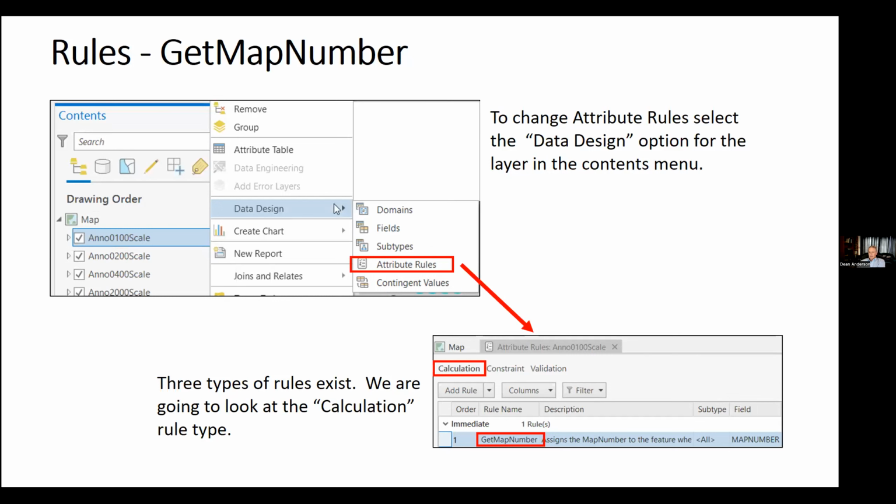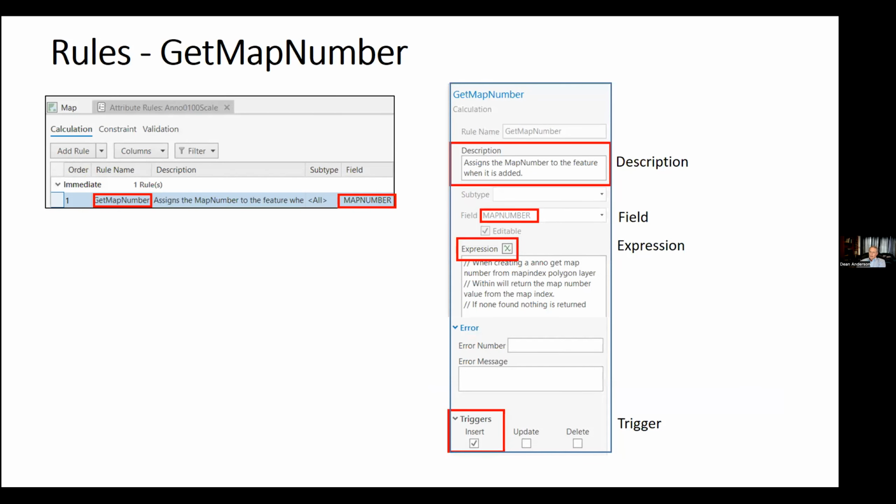For an attribute rule, you just right click the feature class. In this case, I've got a rule for the 1 to 100. Go to Data Design, then Attribute Rules. There are 3 types, and we're just looking at the calculation. I clicked on get map number. The 4 components are description, field, expression, and trigger. The description is just what it is. If you are going to assign it to a subclass, you can. In this particular case, I selected the field which will be impacted, the Arcade expression I'm going to use, and the trigger. And in this case, I'm only doing it when the feature gets added.